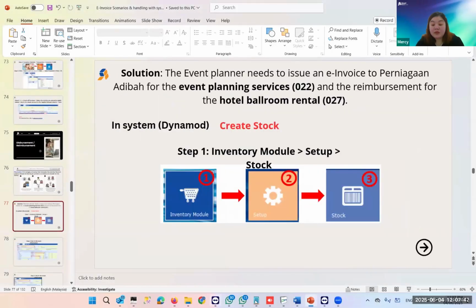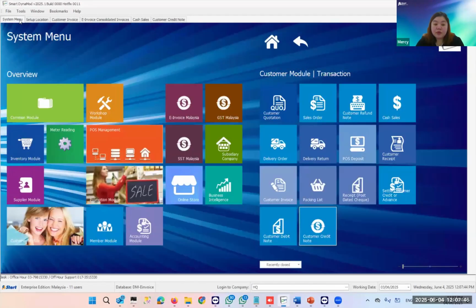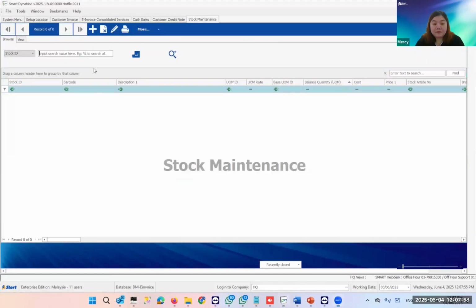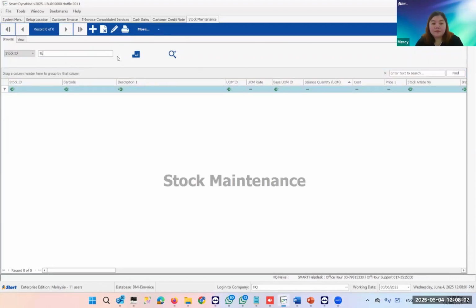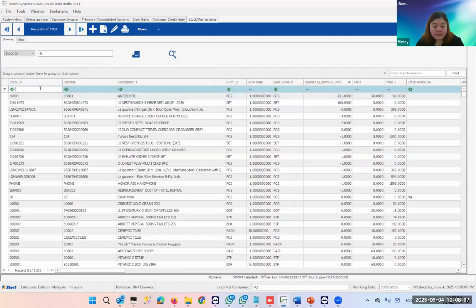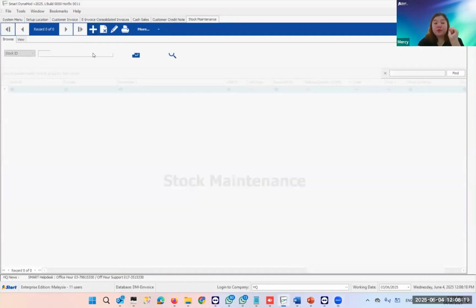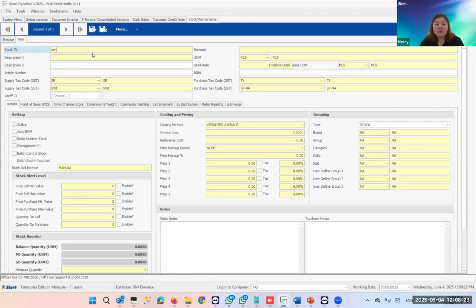We need to create two codes, maybe two item codes or two account codes. In our system you need to go to the inventory part here. In the inventory part, for example, you create under stock code. You create as normal, service charge. For example, service charge, I create under service.